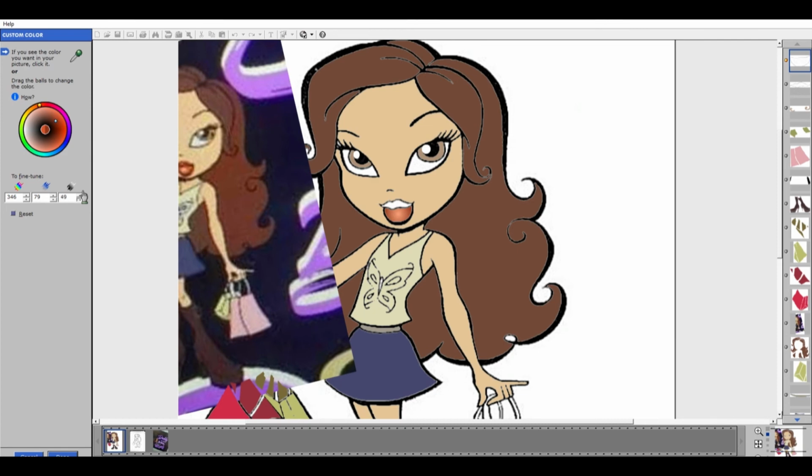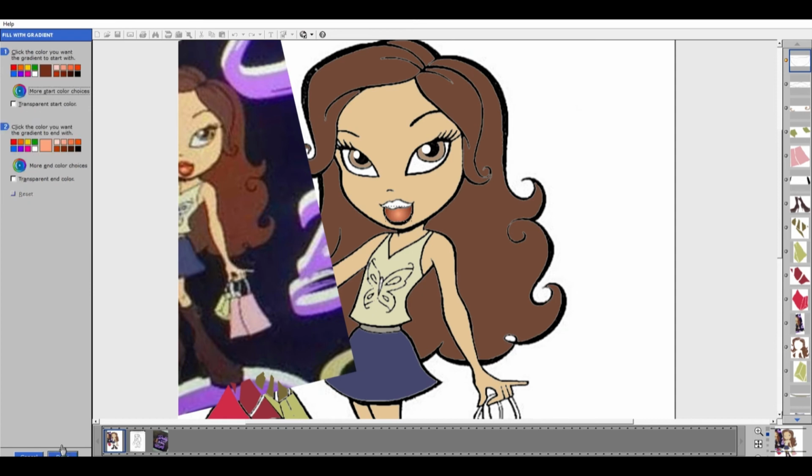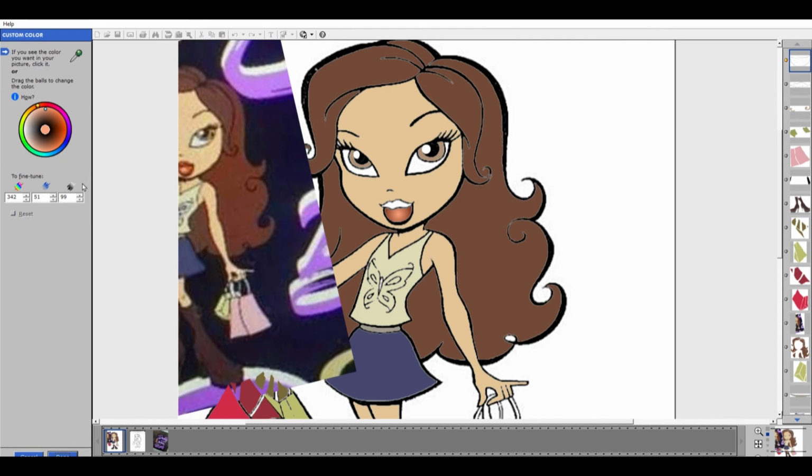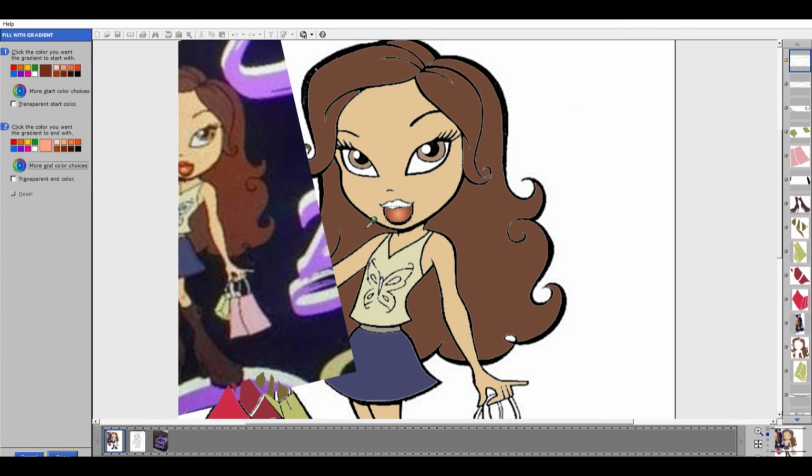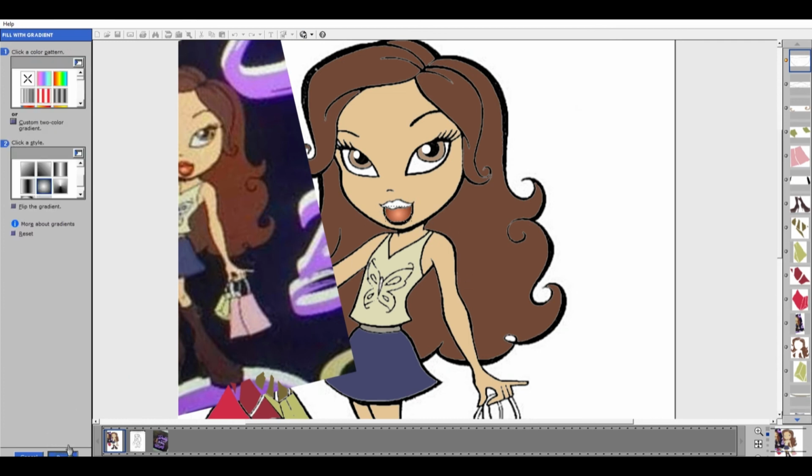And that actually looks pretty good. Just like that. I'm going to lighten the second one a little bit. Okay, so now we gave her kind of that glow on her lips. Now we need to do the top one.